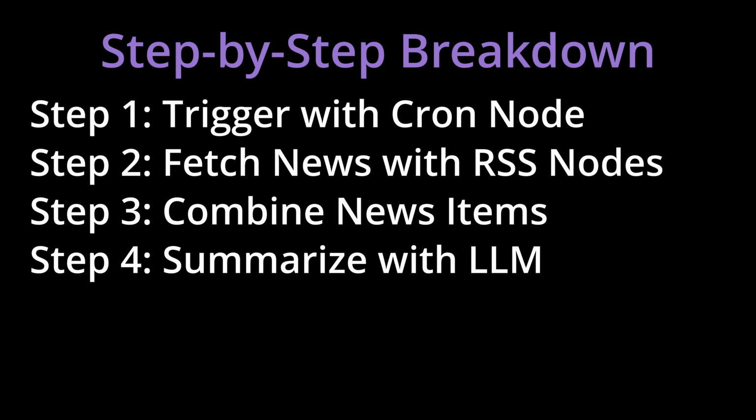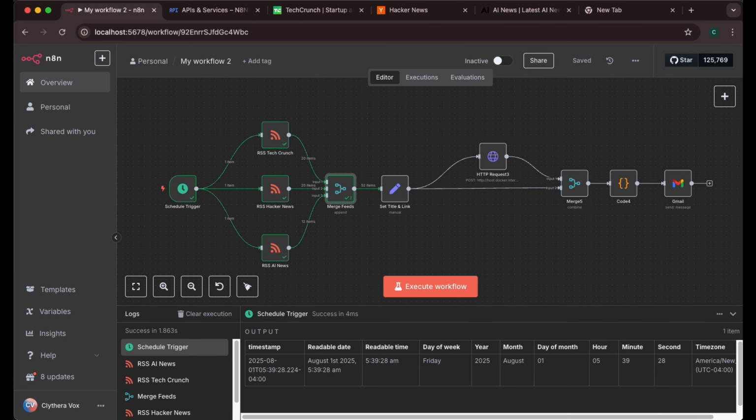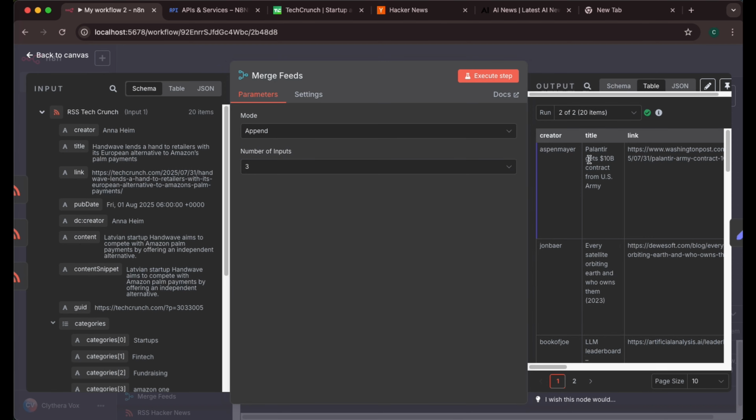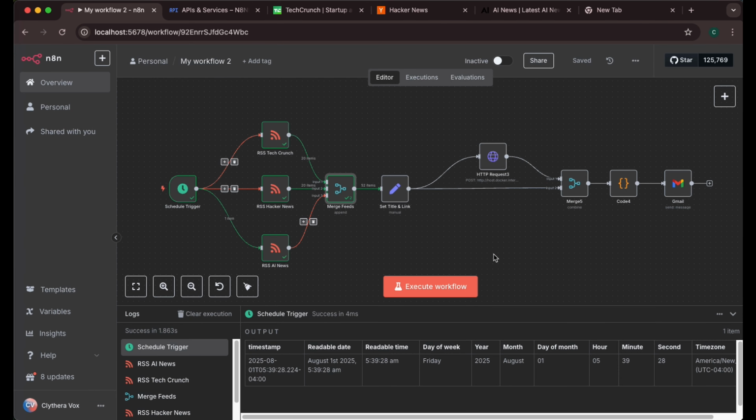Step 4. Summarize with LLM. We need to do a small thing before sending it to LLM. You can see 20, 20, and 12 items coming out of RSS nodes. There are 52 items. We are only sending the content to the LLM node. We need to make sure that we preserve the title and the link of each news item so that we can include them later in the email to the user.